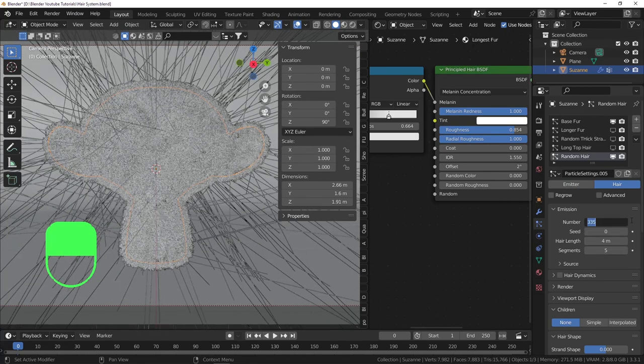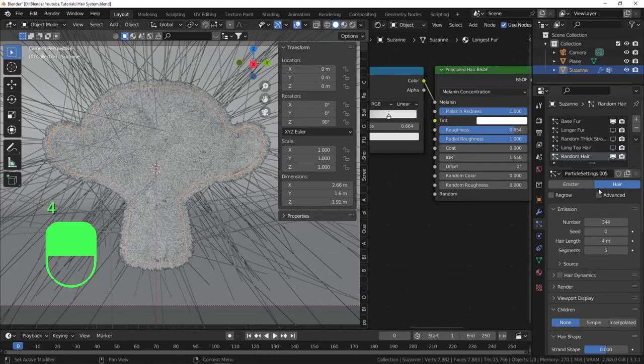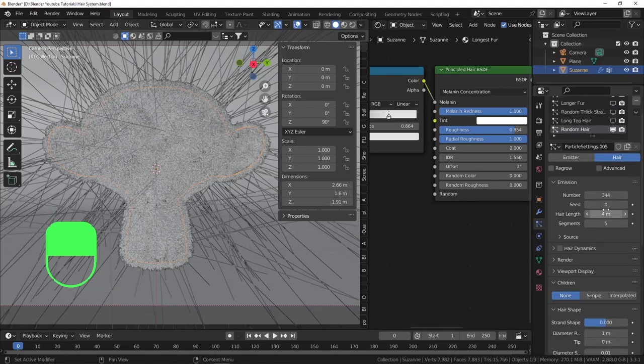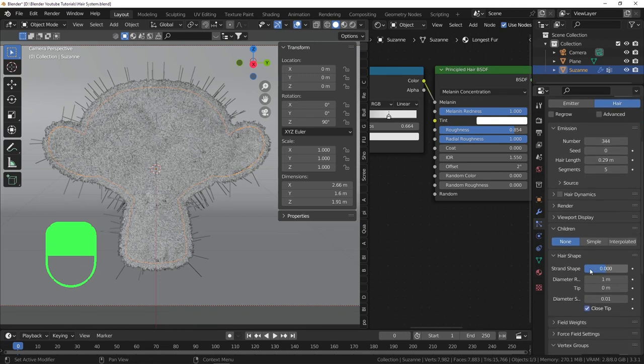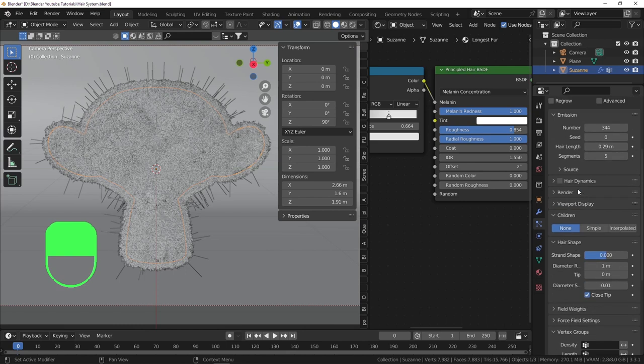Maybe even less. I don't know. Let's just keep that at the default that I had in mind already. And let's set this hair length to less, but it still has to stick out a little bit. You still have to see it. So about 0.3. Yeah, that's nice. And let's set this segment a little bit more because I want this to be nice and curly.